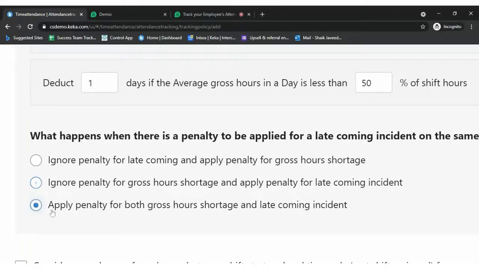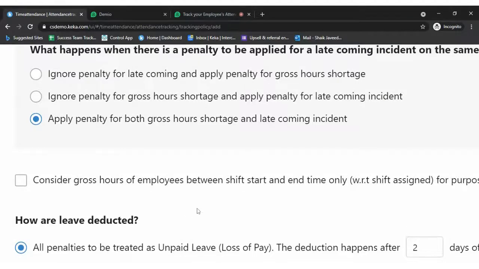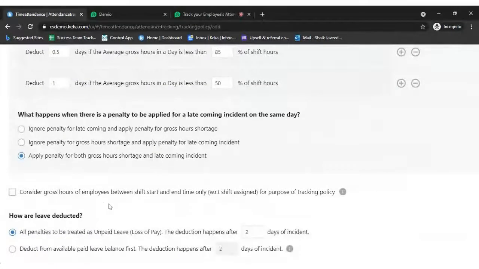In the third case, apply penalty for both gross hours shortage and late coming incidents. Though the employee didn't complete the gross hours and he is late, he's already late for that particular day. If you want to consider both cases as penalty, then you can select the third option, right?